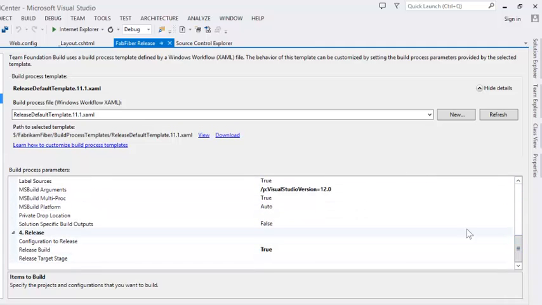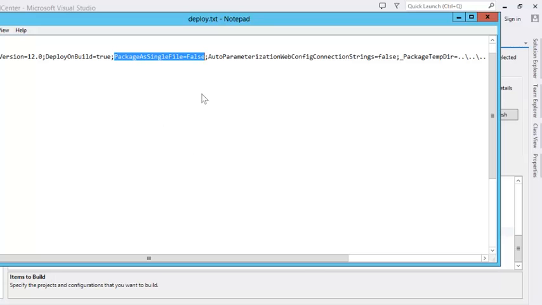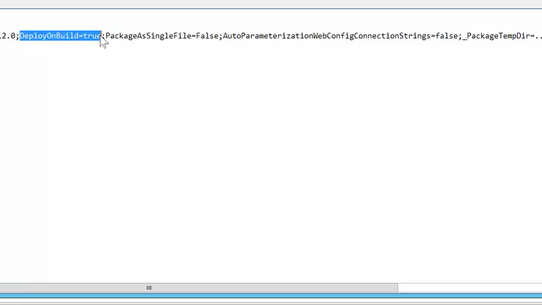There's a couple of other tweaks we're going to need to go through just to make sure that we get the right layout and the right substitution from web deploy. Here are the build arguments that we're going to customize. We're going to specify deploy on build equal to true, so that web deploy will fire when we build the web application. Usually web deploy creates a zip file out of the website, but we're going to tell it not to do that since we're copying the files manually. So we'll specify packages single file equal to false.